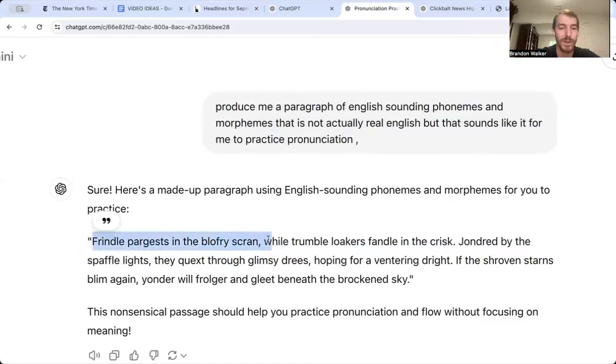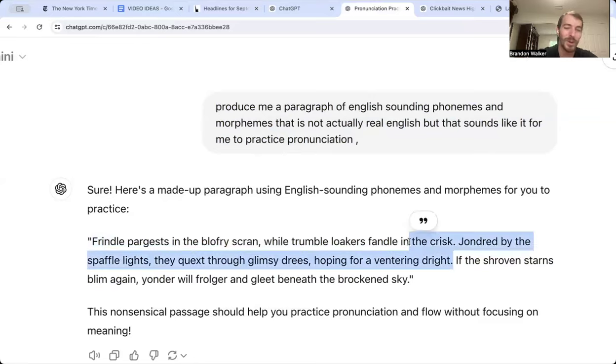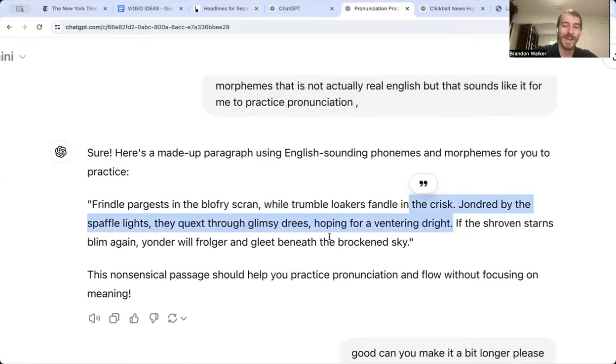So I'll just read a few lines here. And ChatGPT did a good job with this. So it would sound like: Frindle pargests or parguests in the Blafry Scran, while Trumbull Lokers fandle in the Crisk. Jondred by the spaffle lights, they quexed through the glimsy drees, hoping for a venturing drite. Right. Totally silly and ridiculous, but we have fun with that.